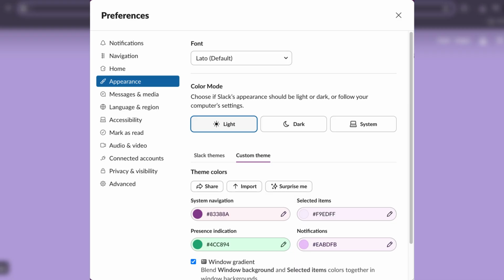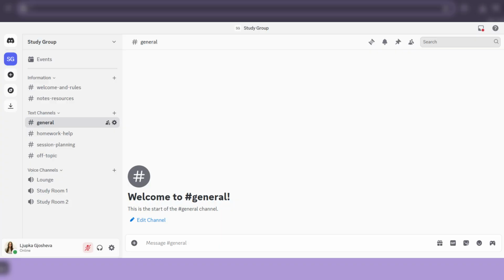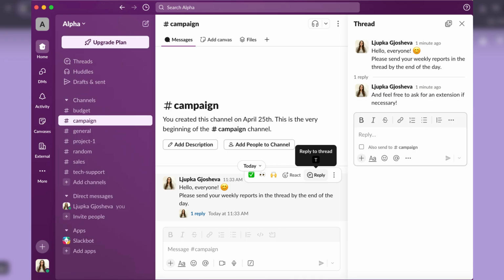Slack allows you to switch between light and dark themes, but it also offers a myriad of nuanced theme options. Discord offers a light theme and 3 dark theme variations. Additional color themes are exclusive to Nitro users. When it comes to text communication, both apps support direct messaging and group conversations.